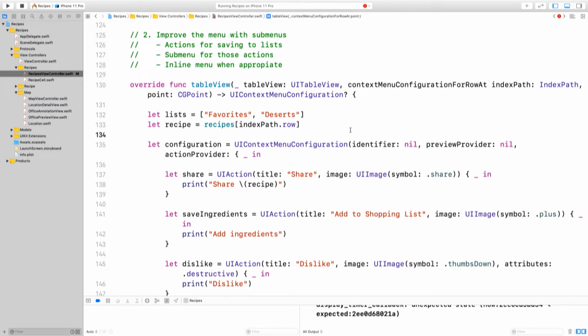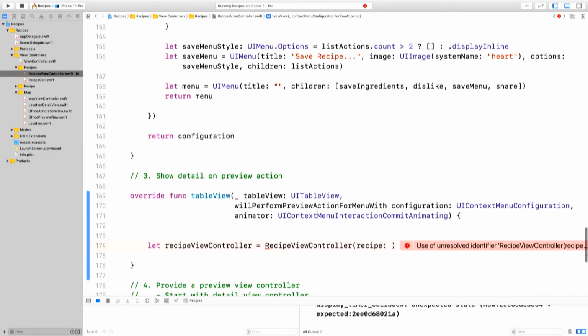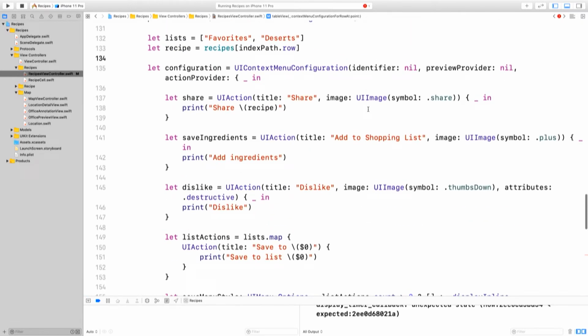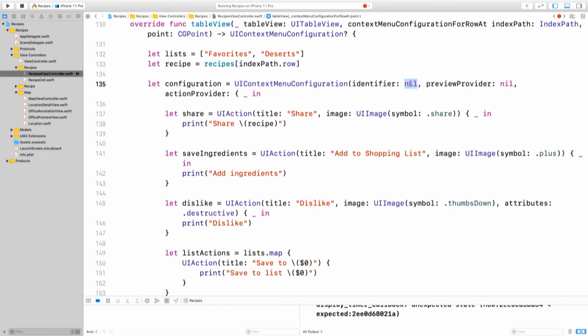Now, it might be tempting to pass in the index path. It's right there. We can use it to look up the recipe in this function. But that's a bad idea. You really want to avoid using index paths as identifiers, because the table view might shift underneath you while the menu is open. So instead, we're going to use the actual ID of the recipe.